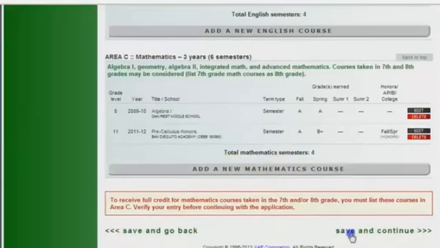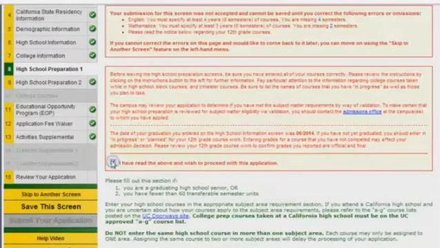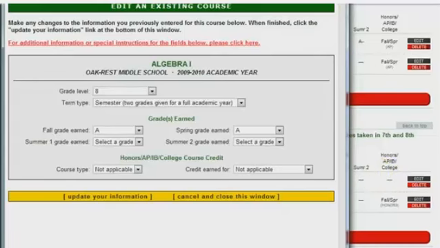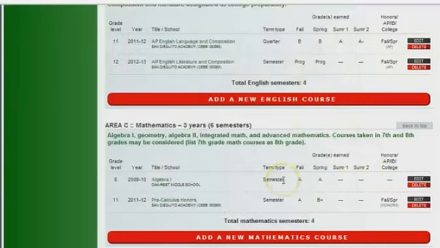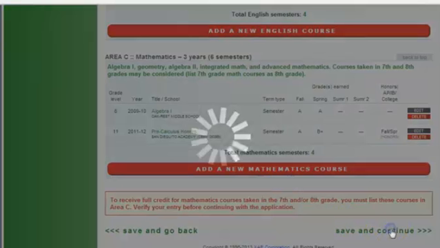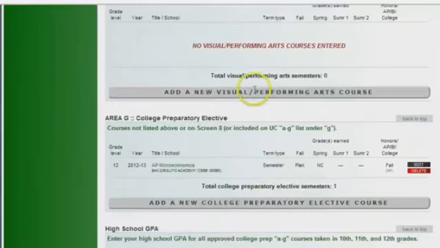So I'm going to do this for all of my classes. It's going to let me know that I have not fully entered everything correctly, and I know that because I haven't added all of my classes. I need more English, I need more math. As well, recognize that in both math and language other than English, you can add classes as high as Algebra 1 from middle school, or you can add a language other than English in 7th or 8th grade as well. Okay, I'm going to continue through. I'm just going to continue to add my classes.